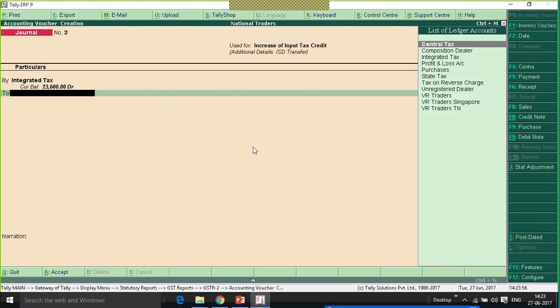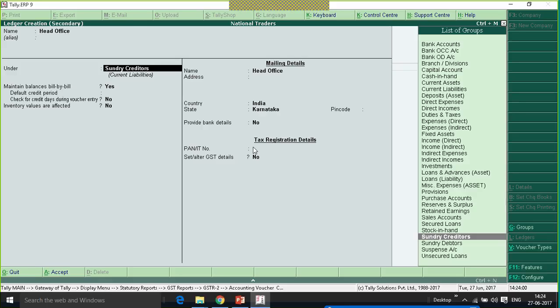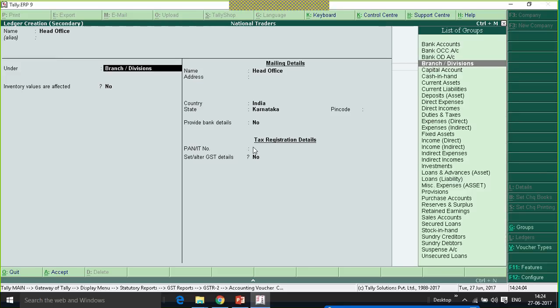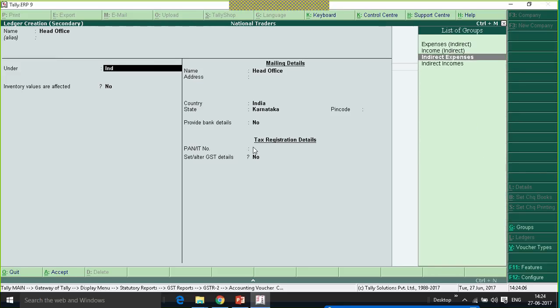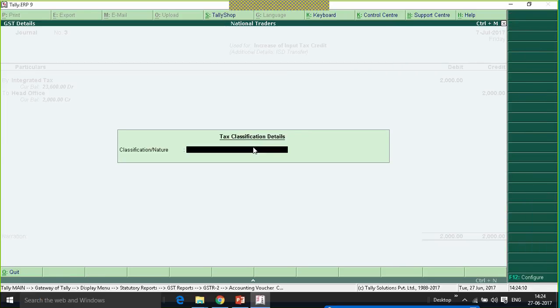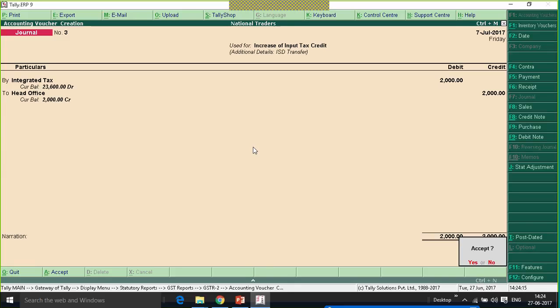I'll create my head office. It can be under branch or division, or it can be under indirect income sale. So let me accept this. This will be part of my ISD credit.